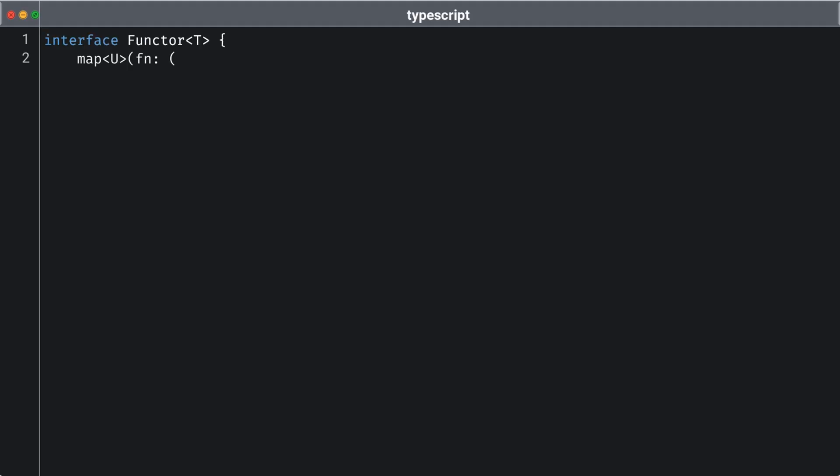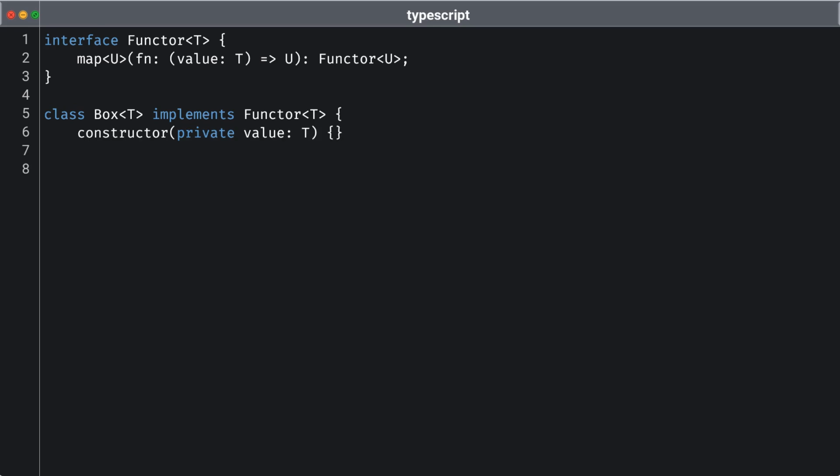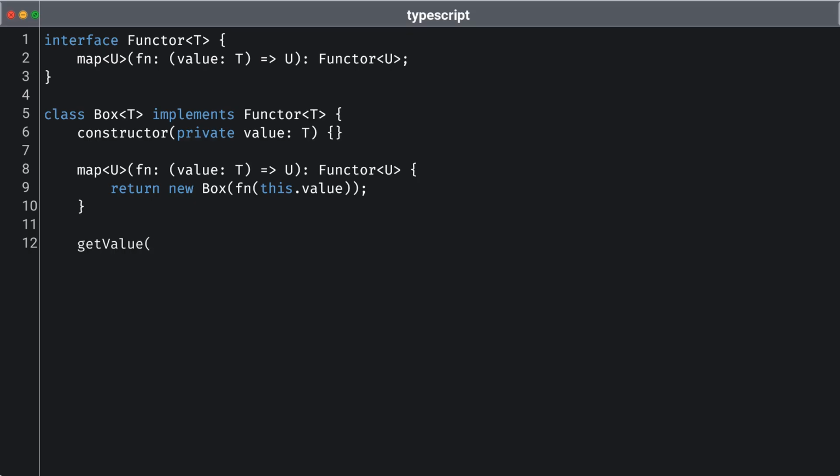The functor interface defines a single method called map, which takes a function as an argument and applies it to the value contained within the functor. This allows us to transform the value without altering the structure of the functor itself.